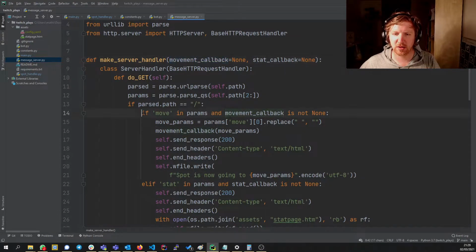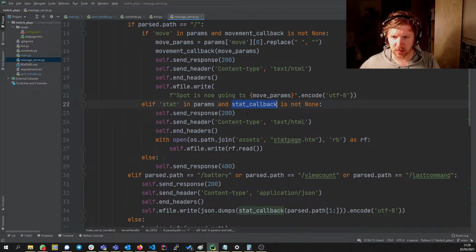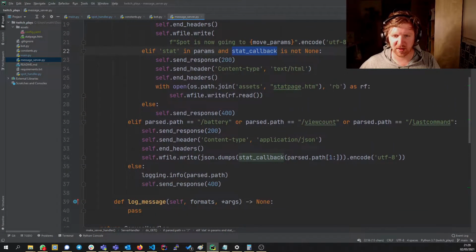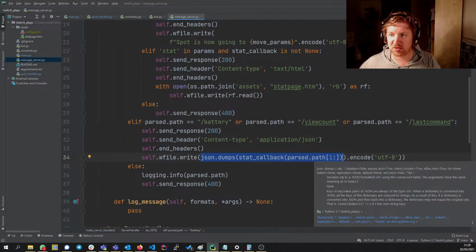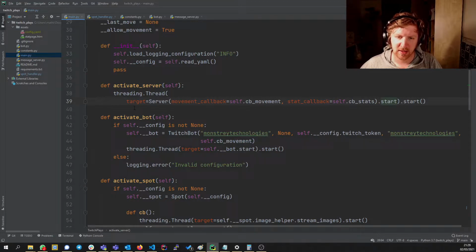here. So if the move is being triggered, we do a callback to that. And if the battery is being triggered, my apologies. So if the battery or the view count or the last command is being requested, we just provide a JSON string with the value it requests.